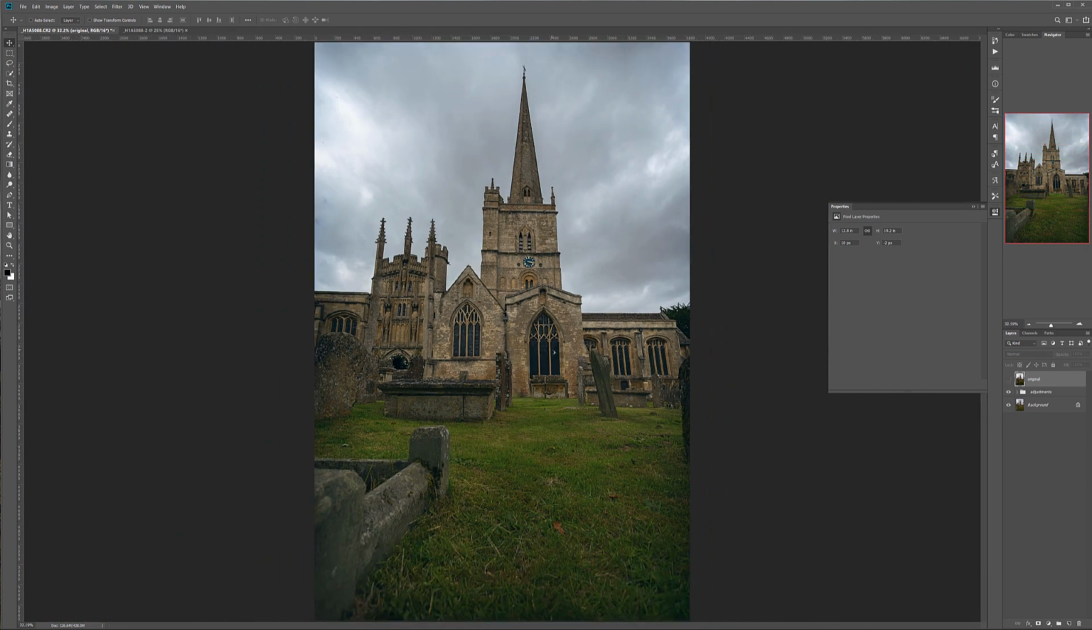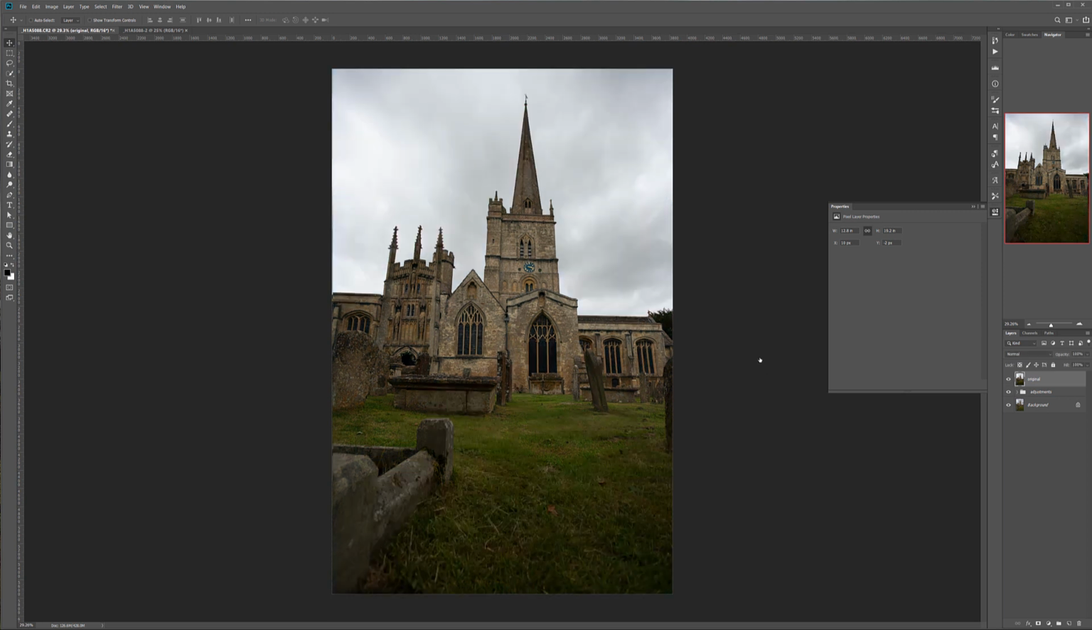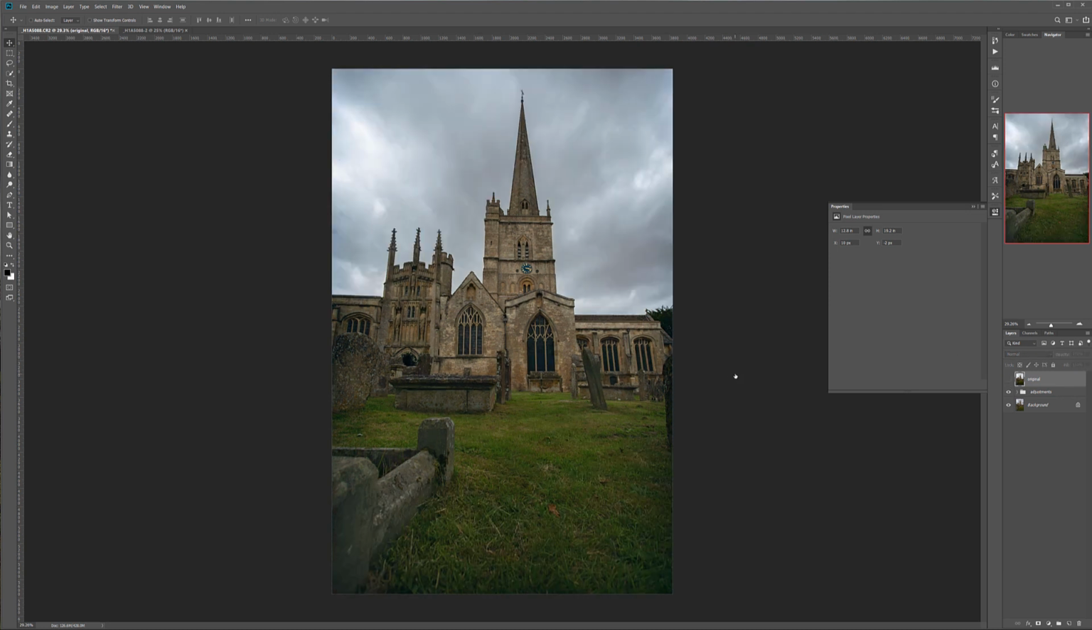So we'll go through the process and see how we can make our image pop from an ordinary shot that you can create into something more interesting that brings the attention of people. So let's go ahead and start working on this.